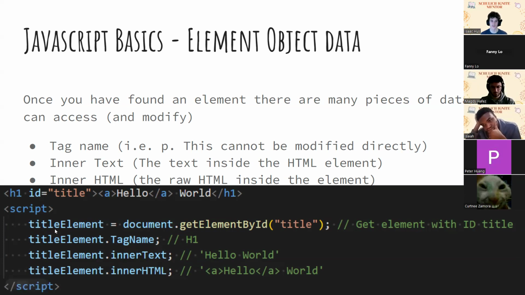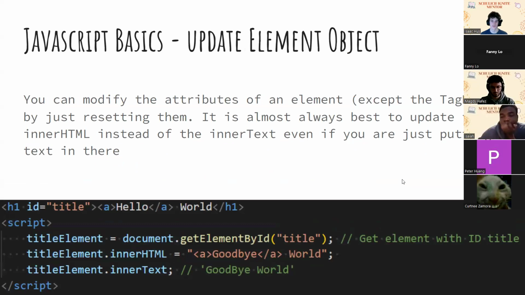So right now we're just grabbing those things. We can also set those things. So we can set the inner HTML to goodbye world, and then on your page, it will update. So when you load in the page, it'll be hello world. The JavaScript interpreter will run through this code. It'll grab that element and it'll switch the HTML tag. So it'll show up as goodbye world. And then if you grab the inner text later, obviously it'll be different because you changed it in this line up here.